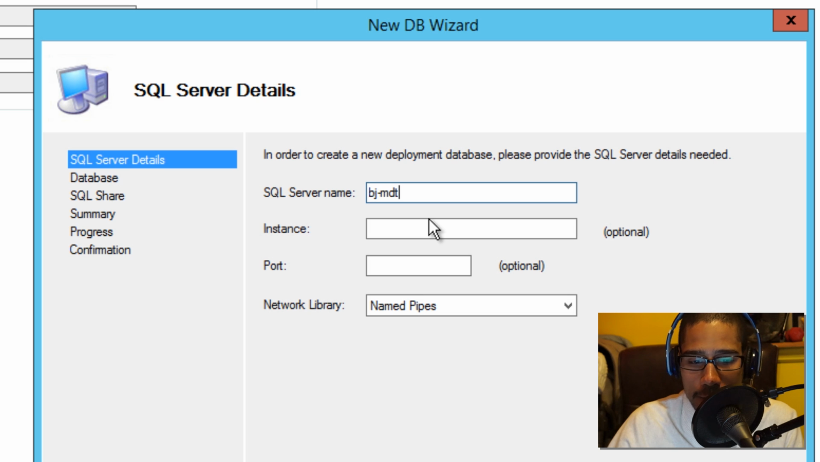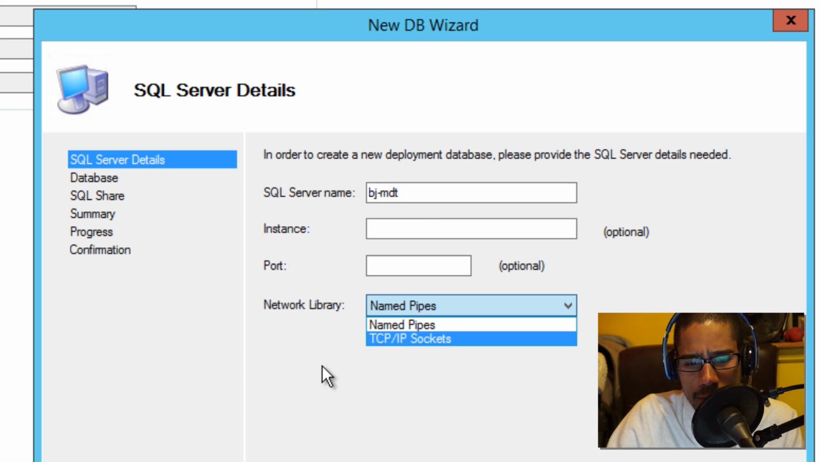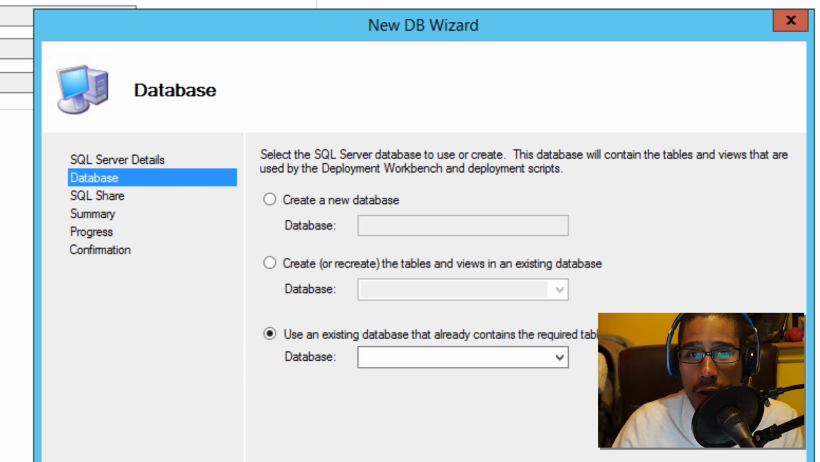The instance is optional. The port is optional. Again, if you have a specific port that you assigned to your SQL Server, put it there. If there's a specific instance that you created, put it there. For me, I don't have any of that. The network library is going to be, I believe, named pipes. And let's click on next. If everything goes well, you shouldn't get any error. You should go to the next page.